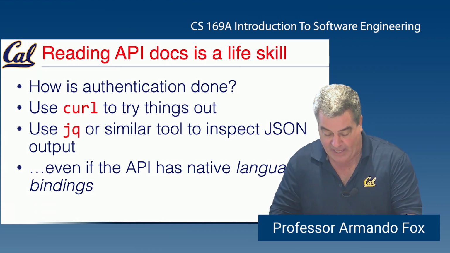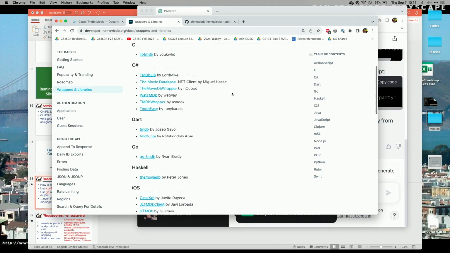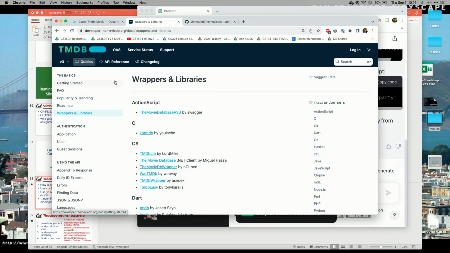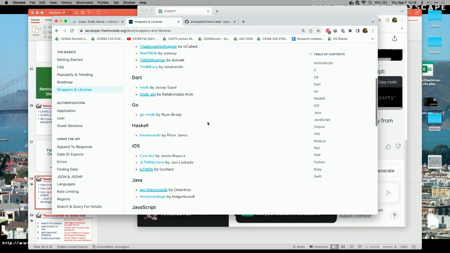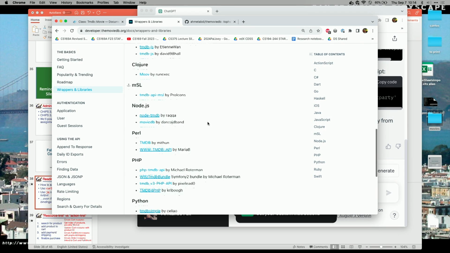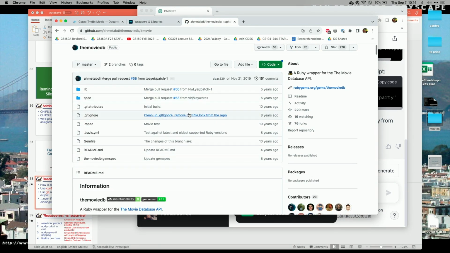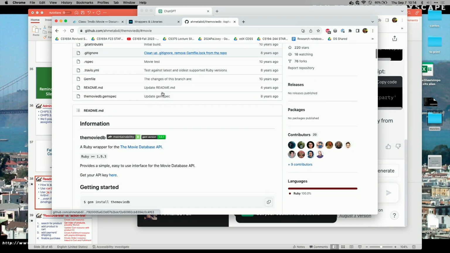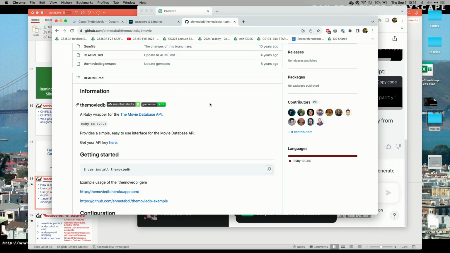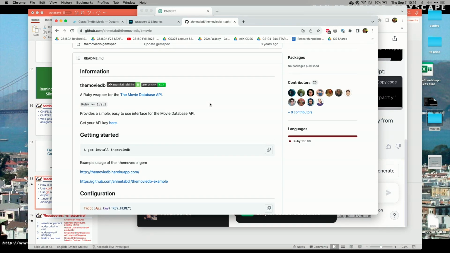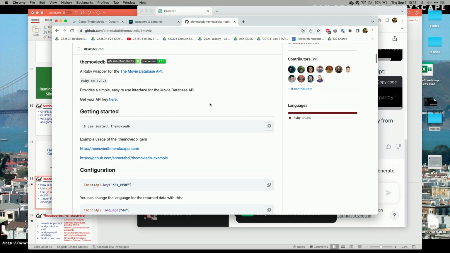So what do I mean by that last one? If I go back to the MovieDB API developer page, one of the links along the side says wrappers and libraries, and you can see there's a whole bunch of languages here. If I click on the link for Ruby, that takes me to a GitHub page that shows a Ruby gem. Recall that that's what Ruby calls libraries, that essentially wraps the TMDB API. What that means is that it provides a collection of classes and methods in those classes that make it easier to work with that API.